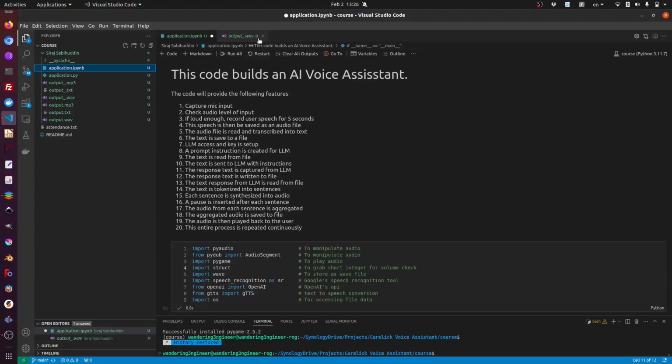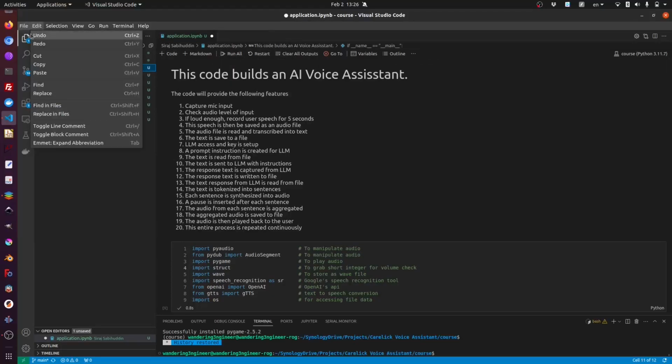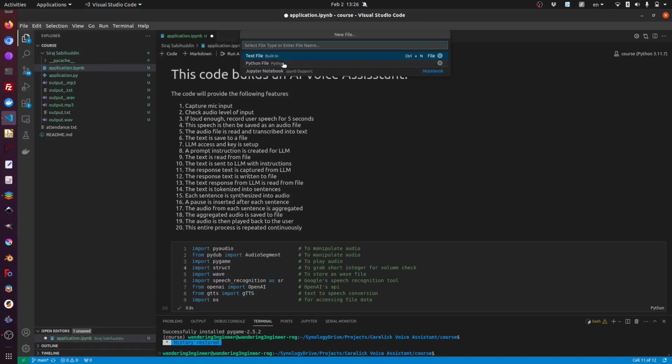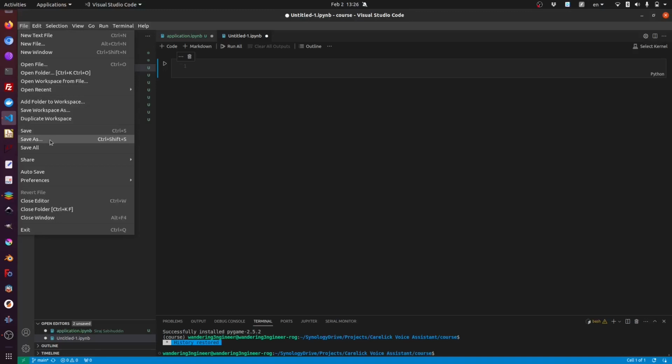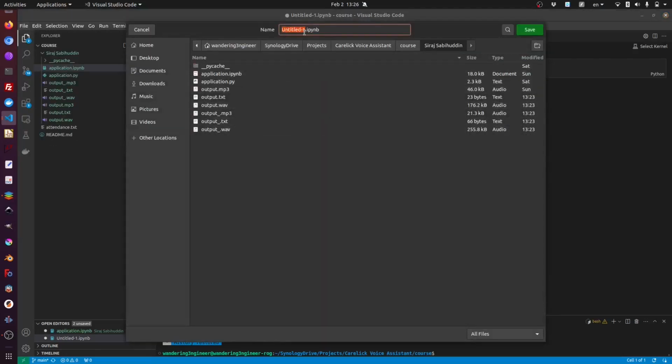First thing is we'll go in and create a new file. Let's do that. New file. I'm going to create a Jupyter notebook, and let's just save that notebook file, save as, and we'll just give it a new name, new application, and save.